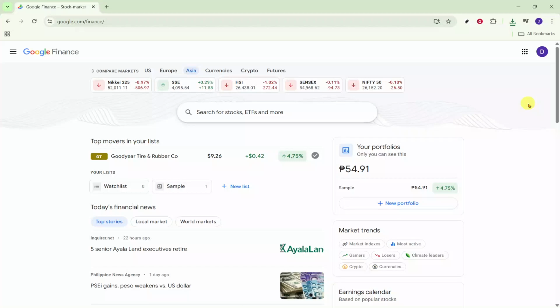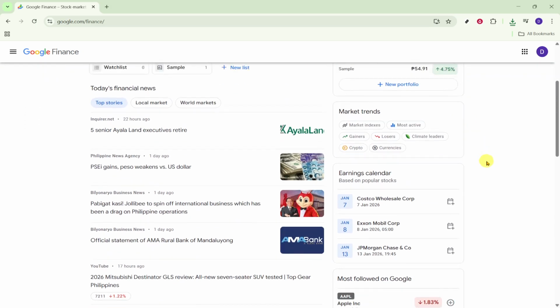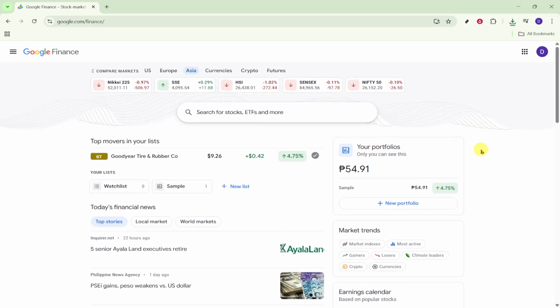In today's video, I'm going to teach you how to buy stocks on Google Finance. Before we dive in, a quick heads up, Google Finance doesn't execute trades. It's a great place to research companies and track your holdings, but the actual buying happens through your brokerage account. Here, you'll learn how to log a stock purchase so you can monitor performance in a clean, organized portfolio.